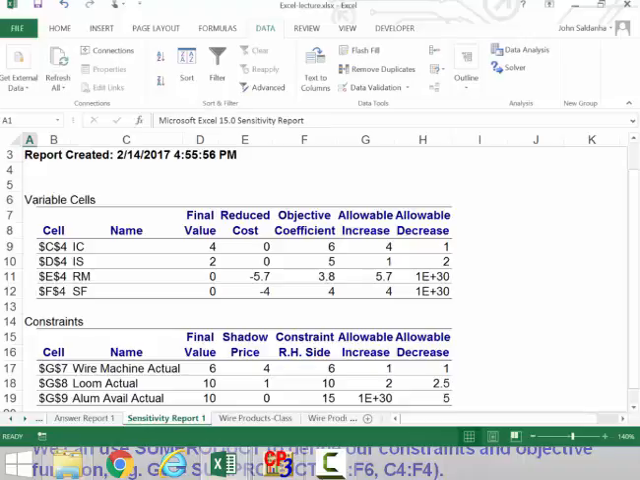The reason for this being you're allowed to decrease this by any amount is because when you send this down to 0, it's not going to impact the problem anyways, because 0 profit means it's not going to be part of the solution anyways, right? And similarly here, because I'm not using all of my aluminium, I can increase the amount of aluminium available to infinity. It's not going to affect the solution.